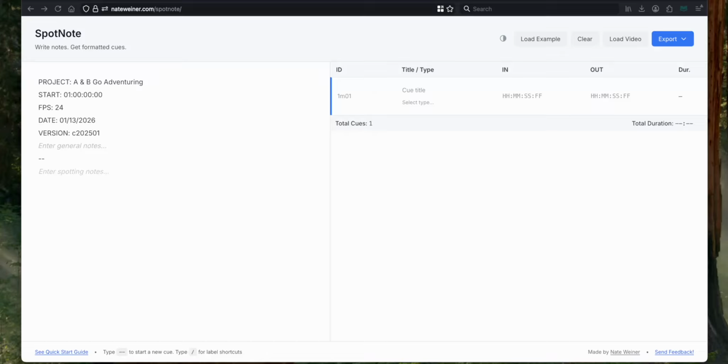I'm Nate Weiner, a composer and software engineer, and I wanted to share a beta version of SpotNote, a note-taking app that I made for spotting sessions.